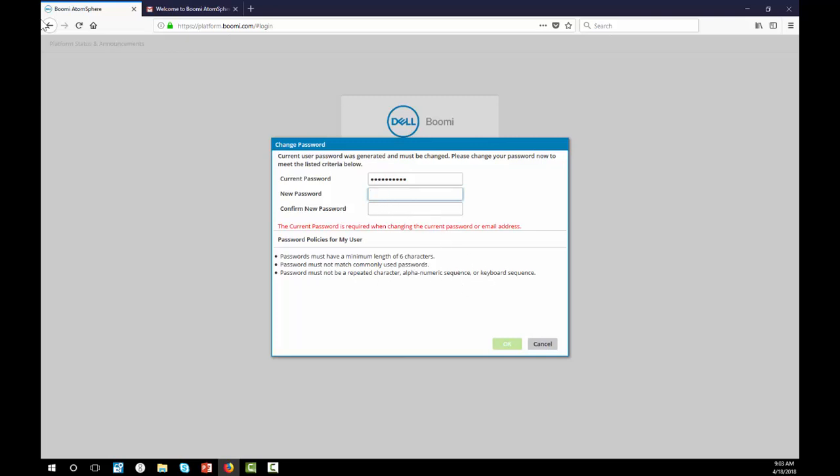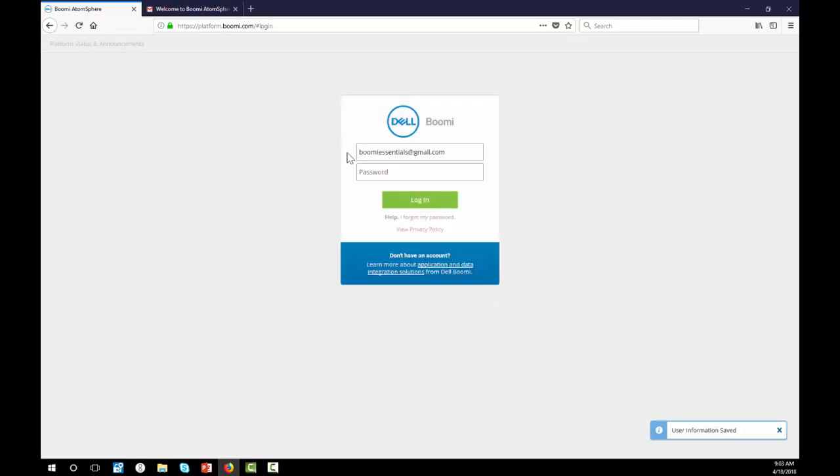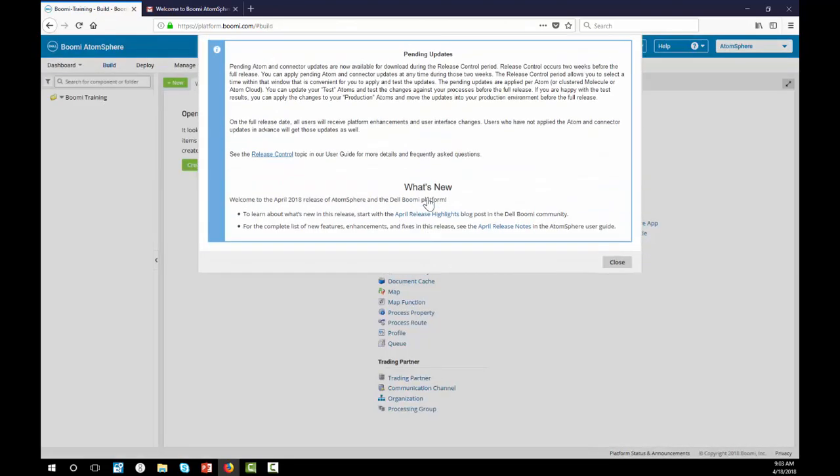So I'm going to type in my new password, and I will confirm it. I will click on OK. Now I will enter with my new password. Clicking OK once again. And now I am in.